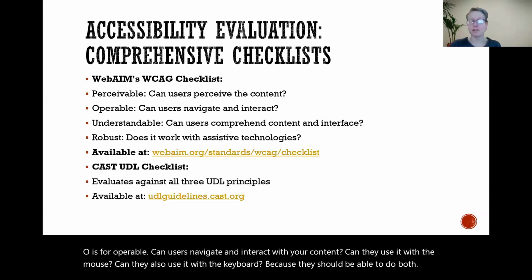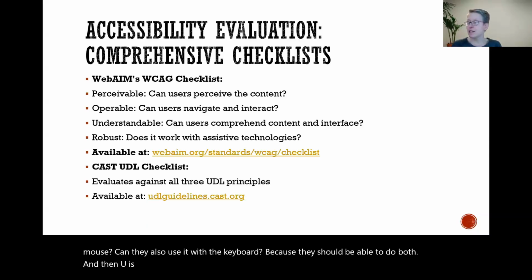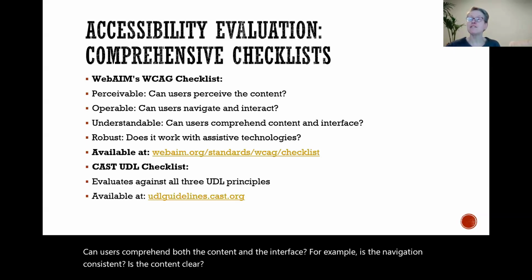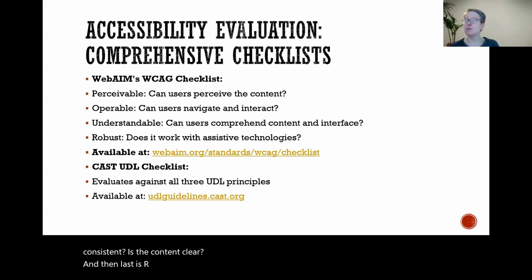And then U is for understandable. Can users comprehend both the content and the interface? For example, is the navigation consistent? Is the content clear? And then last is R for robust. Does your content work with assistive technologies both now and in the future?